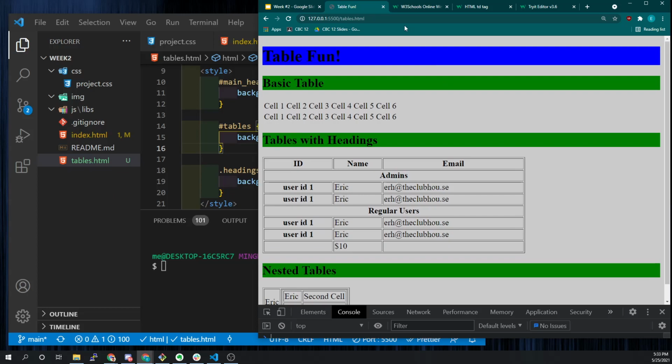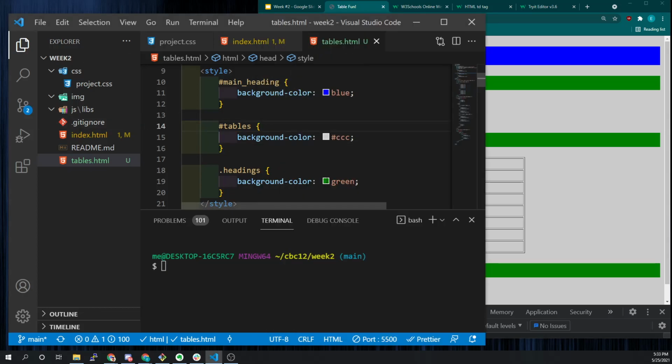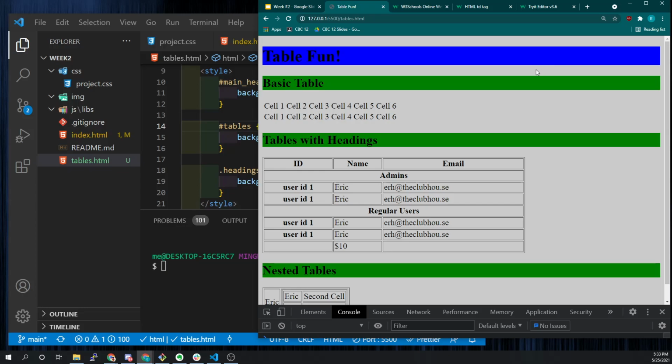Now, why do you guys think that this is blue, even though it's in that declaration and it's supposed to be green? Why is it blue instead of green? Does anyone have any ideas? This is something we're going to definitely talk about later this week, but I just want to introduce it to you while we're here. Don't IDs kind of like override class?